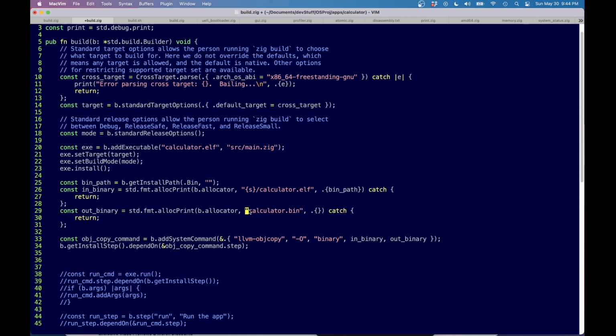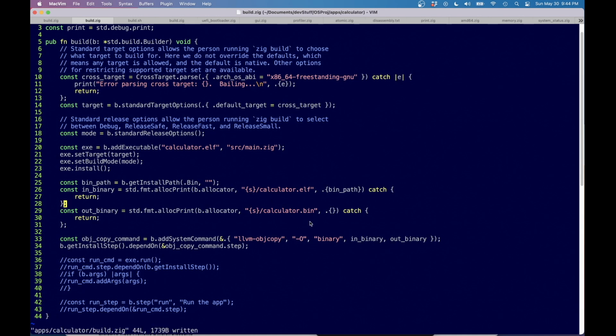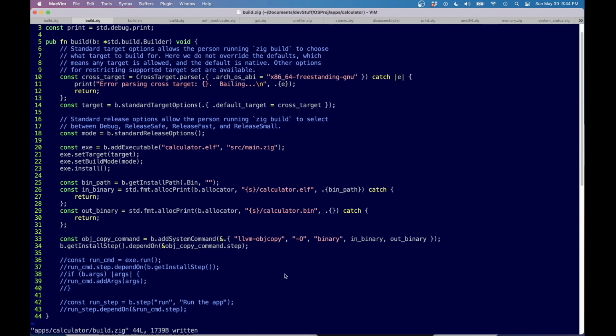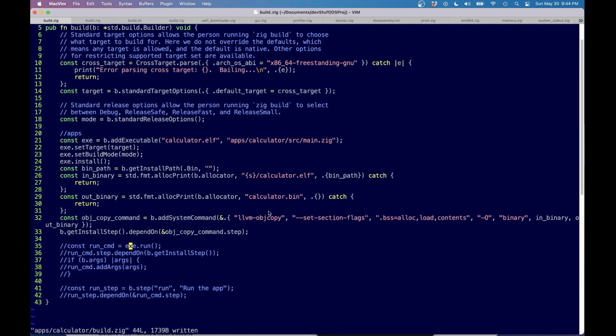calculator.bin. Honestly, maybe I do want this. Hold on. Before it was just outputting it into the directory, which is probably not what I want. And then, oh wait, I'm in the wrong one. But still, actually, you know what? This is still what I want anyway. Regardless. Alright, so this is S, and then this is the bin path.